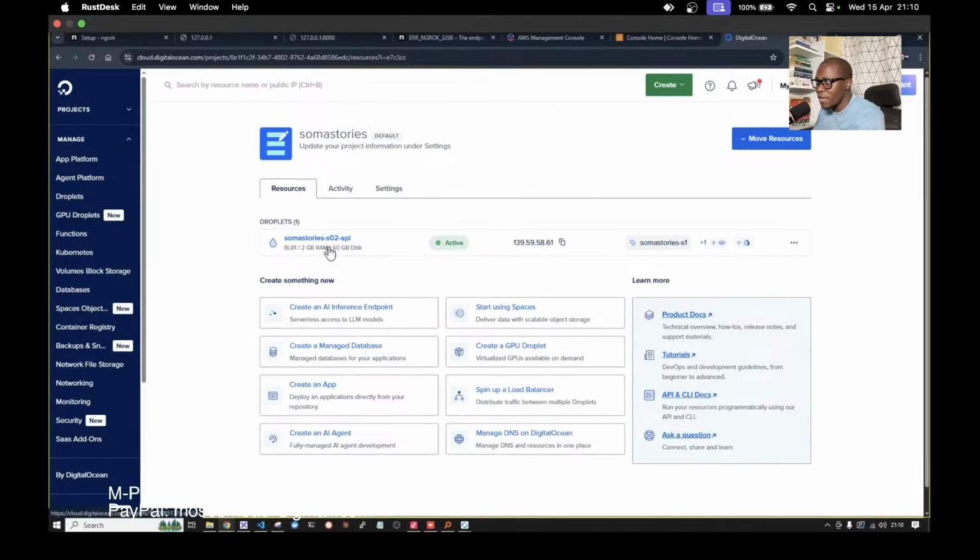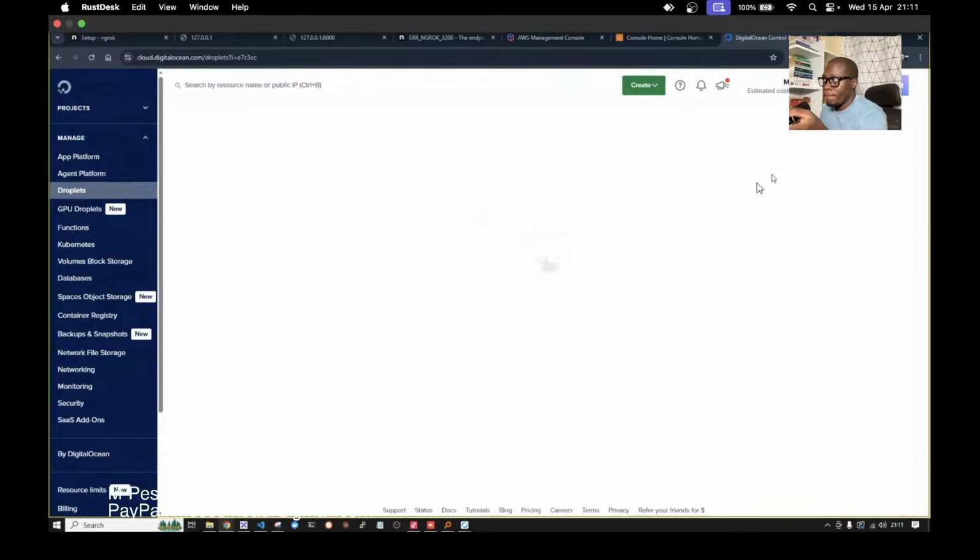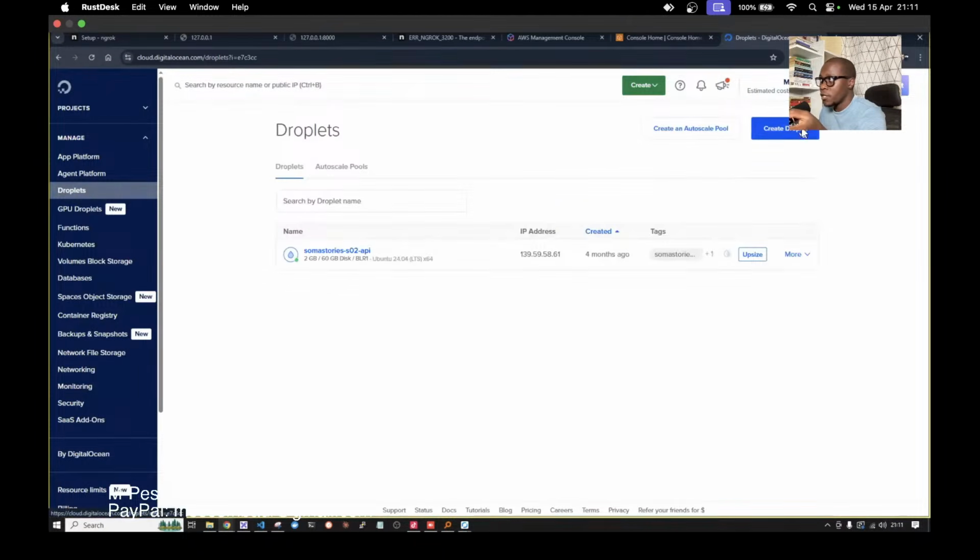It's 2 GB of RAM, it's 60 GB of disk storage. So DigitalOcean is a little bit straightforward because once you log in, you can see all these things here. A droplet is when you need like a computer. And then you have all these things like databases, if you want a database and all that. So if I go to this droplet, for example, and I want to create a droplet, create a droplet.